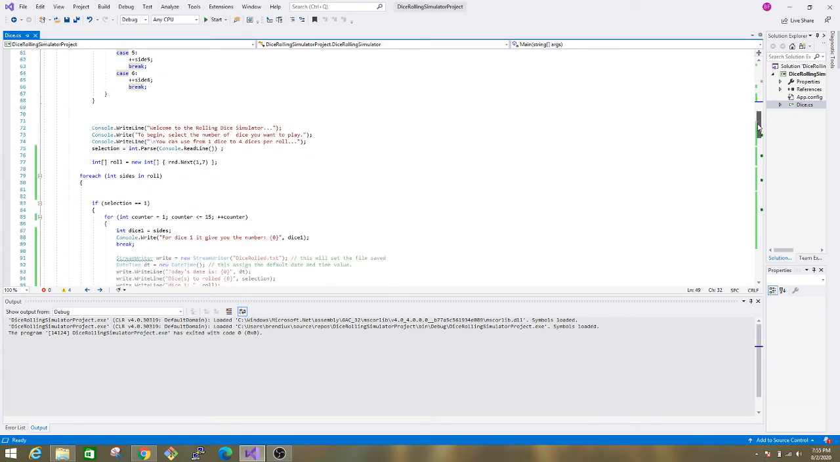Then this part is going to be for the welcome message. It says welcome to the rolling dice simulator, and then it will let you select how many dice you want to roll. You can use from 1 dice to 2 to 4 dice per roll. And then this one is going to be the number of the selection of rolls.